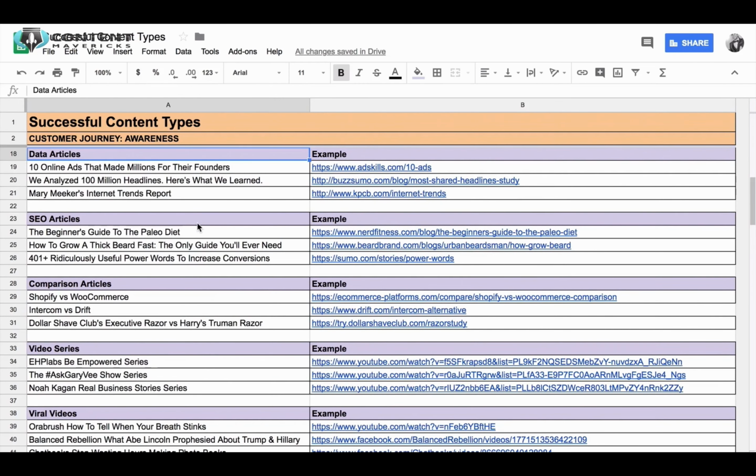The next content type is data articles. Data articles are used to find, analyze, and interpret a set of data using your expertise. They are great for creating linkable assets that lead to a high volume of referral traffic to your website and higher rankings for your site overall.